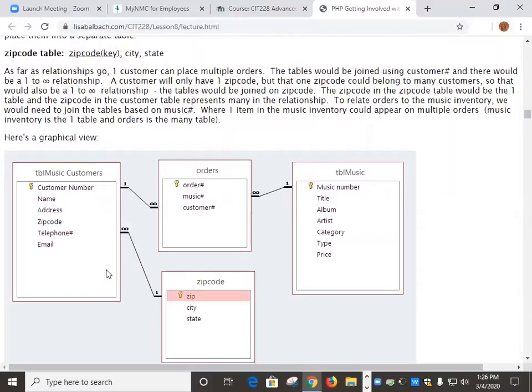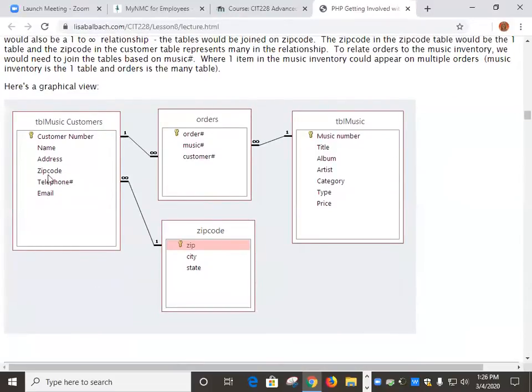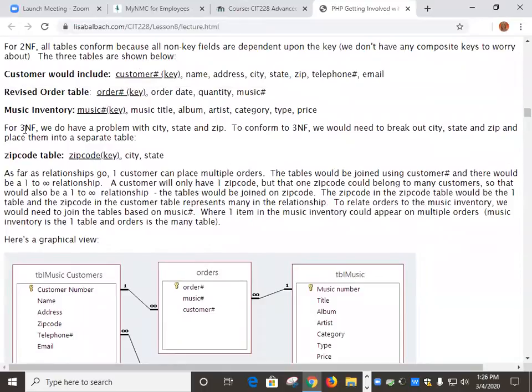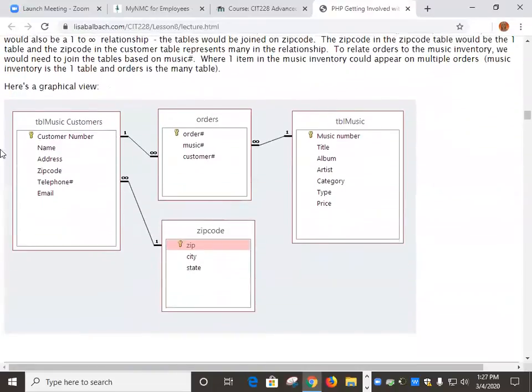As far as the relationships go, this is kind of how we're looking so far. Okay. So we've got our customer. One customer can place multiple orders. The music inventory table can be on multiple orders. And we would also break the zip code out because that violates third normal form. Okay, so we'd have one zip code can be on multiple customers. Okay, so you can see for third normal form, we kind of threw out the zip code. And then we get this little graphical view of our little ordering system. Does that make sense?